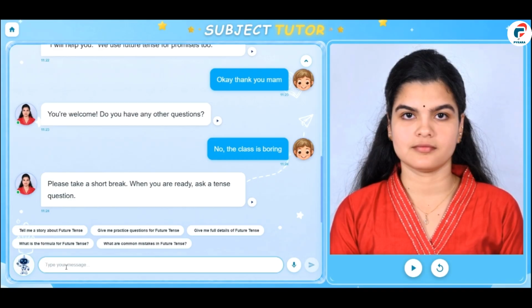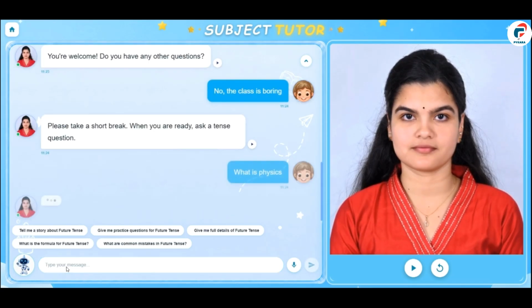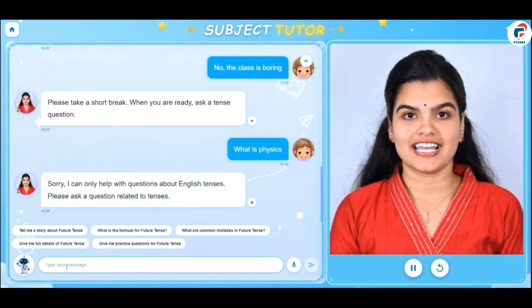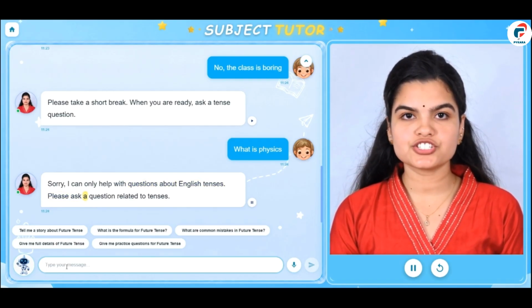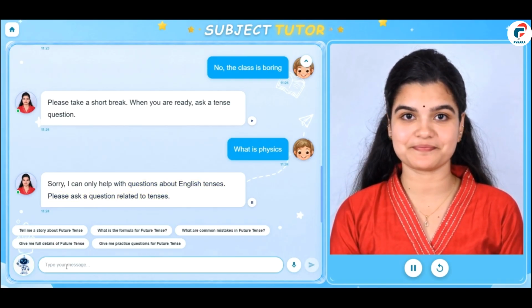For example, I'm going to ask, what is physics? Sorry, I can only help with questions about English tenses. Please ask a question related to tenses.